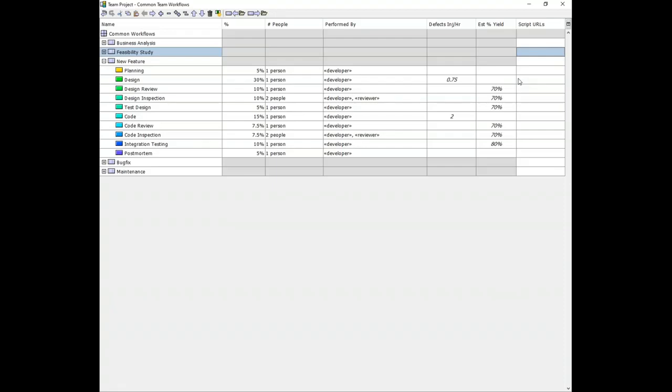That's extremely useful if your team has, as an example, a process script for one of these workflows. They can attach those URLs, and when they do that, and an individual is working on this task in their personal dashboard, the process scripts that you've attached will show up at their fingertips once again.